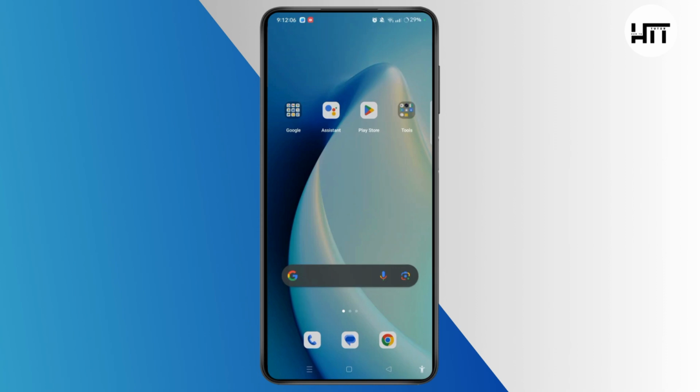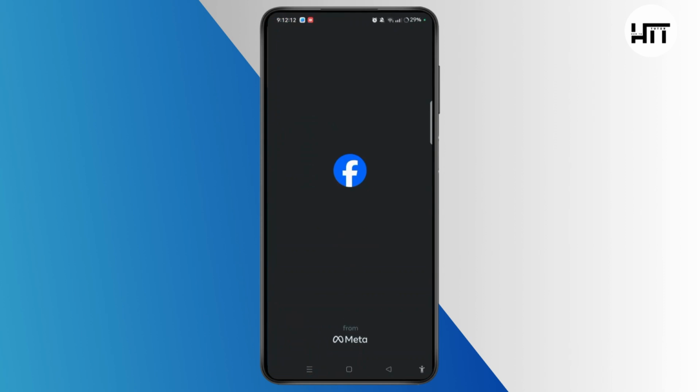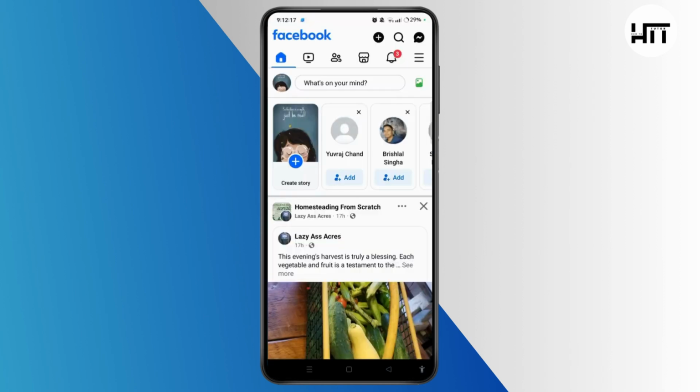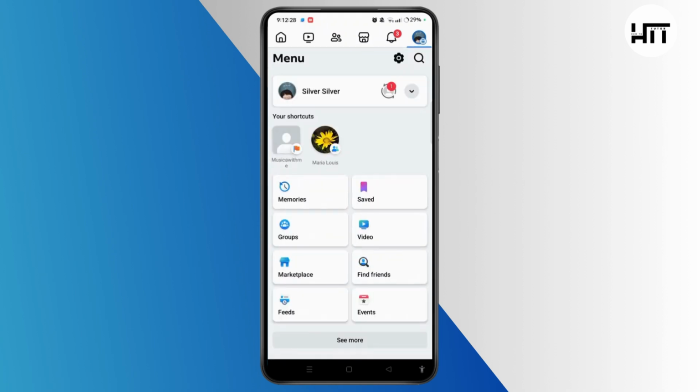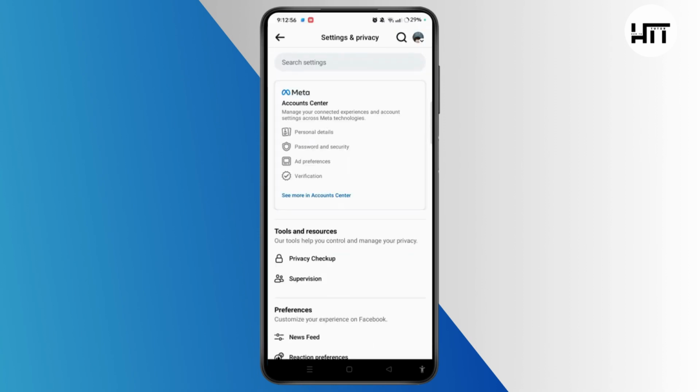First of all, make sure your Facebook app is up to date and then launch your Facebook application on your device. Make sure you already have logged in or signed into your Facebook account, and then you have to select the three-line icon at the top right corner to access the menu section. On the speed, select the settings icon which is next to the search icon. This will let you access the settings and privacy page.